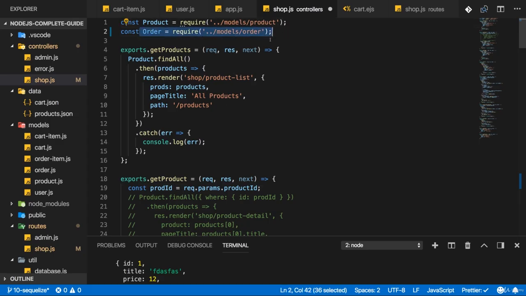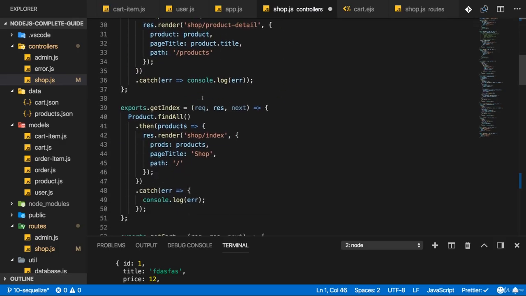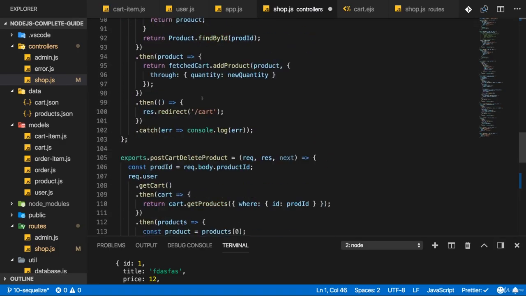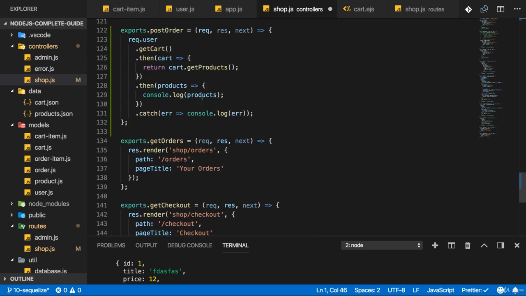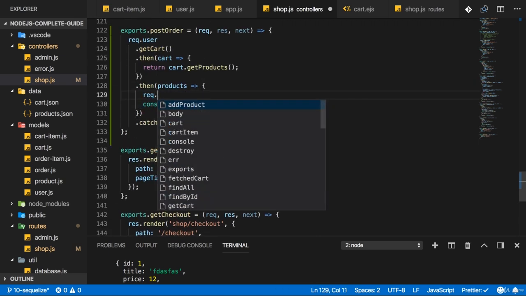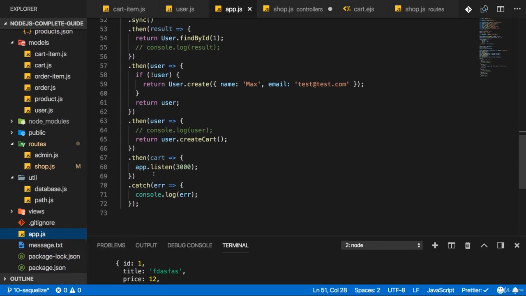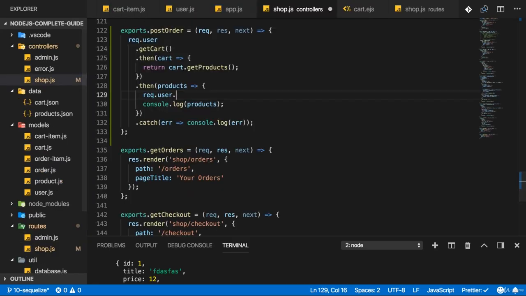Or do we? Well, just as a cart is related to a user, so is an order. So we don't even need that import. We can clear both cart and order because we'll create a new order as an order that is associated to a user. So in post order here, we can now call request user, and just as we create a cart for that user in app.js with create cart, we can now call create order for that user.